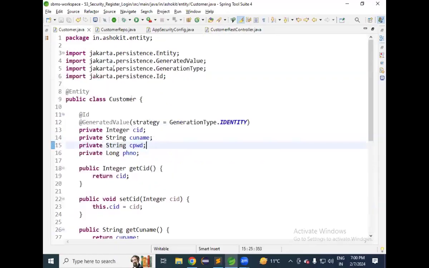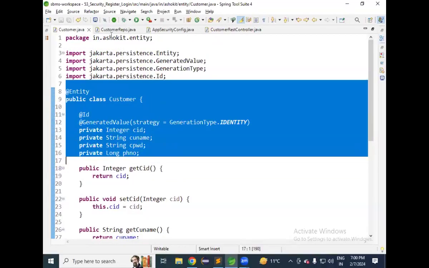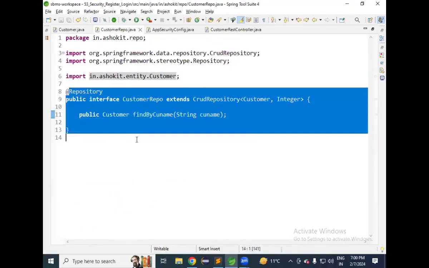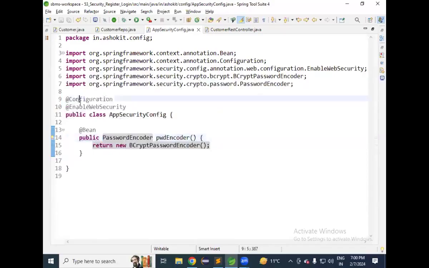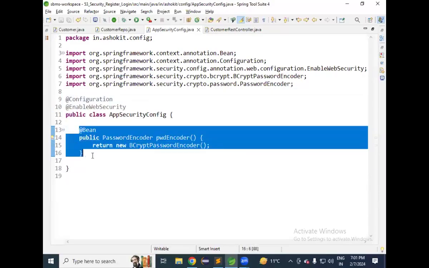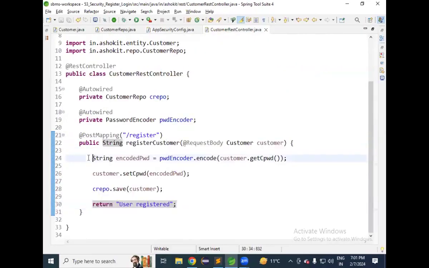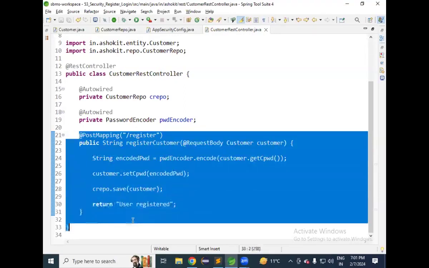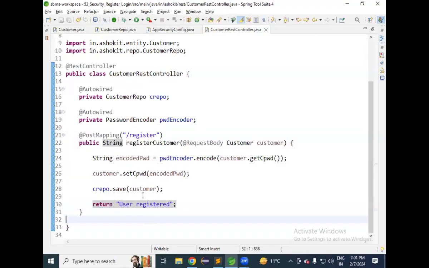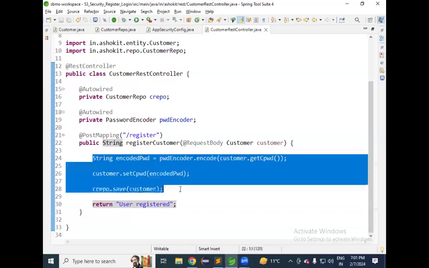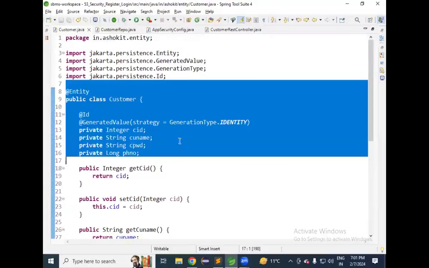Yeah. So observe, I created the project, then I created one entity, then I created one repository, in that one find by method available, and I created one security configuration class. In that I just configured password encoder. What is this password encoder? Bcrypt password encoder. We are inserting the record into table when the registration happens. Before inserting this record, I am encoding the password and I am doing the registration.